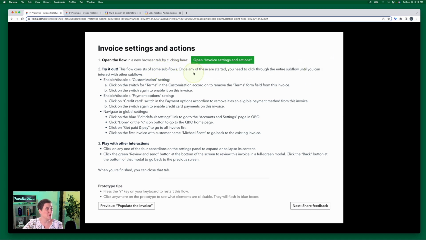Okay, we already learned this. Once any of these are started, you need to click through the entire subflow until you can interact with other subflows. Okay, so the first thing we can do in this one is to enable or disable a customization setting. So click on the switch for terms in the customization accordion to remove the terms form field from this invoice.